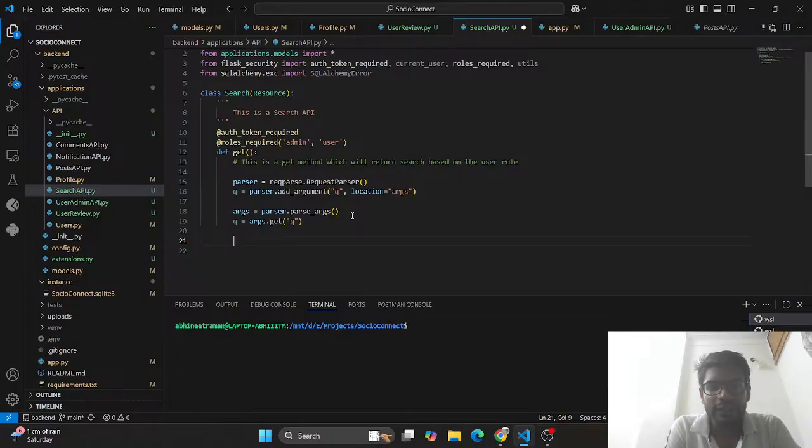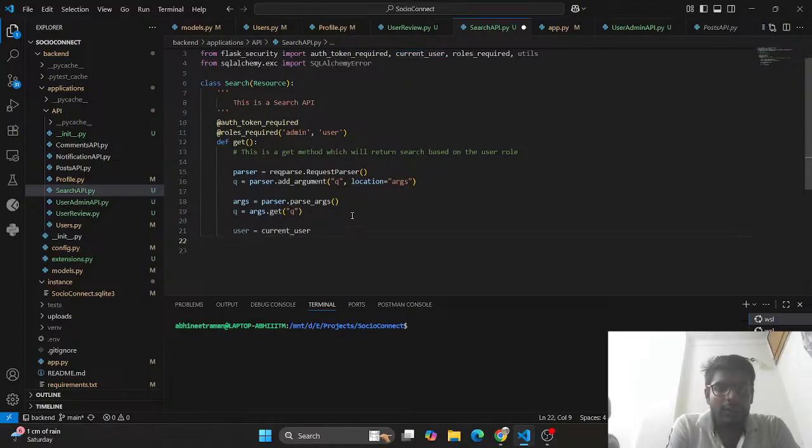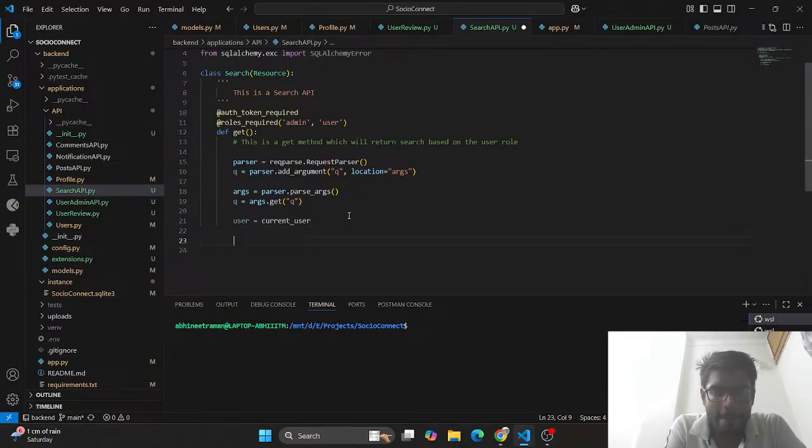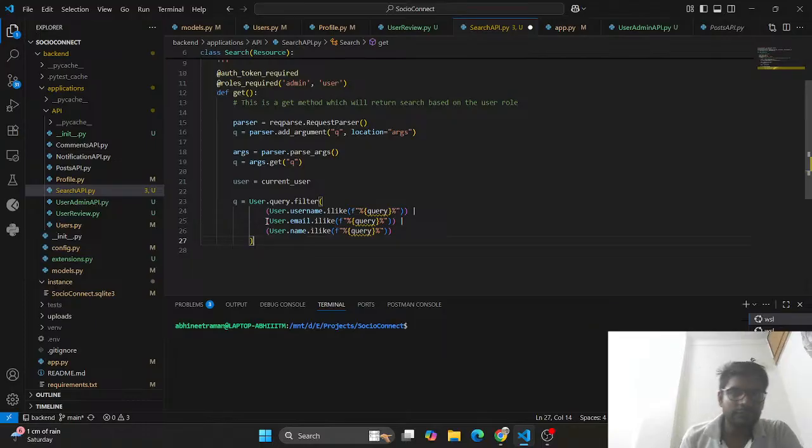And now what we check, we will check user equals to current_user. So user equals to current_user. Now we will filter something. Let's say this is query; instead of Q we will write query.